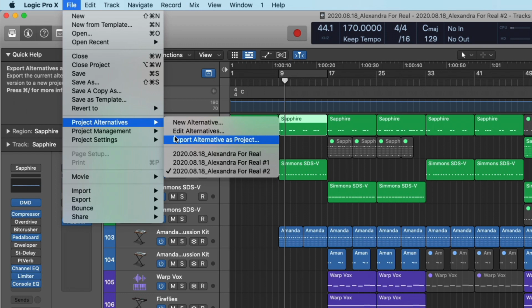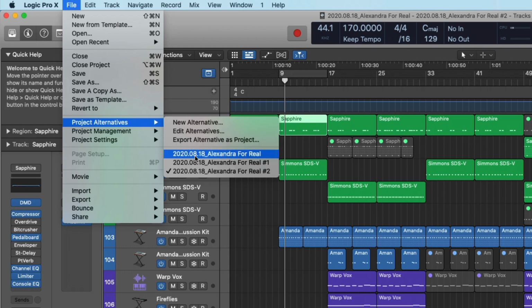I worked on the project a little, and then the next time I opened it, maybe I had a new idea or I was going to try something that I wasn't too sure about. And just to be safe, saved a project alternative so I had basically a breadcrumb trail back to an original state. To demonstrate, let's open the first project alternative.